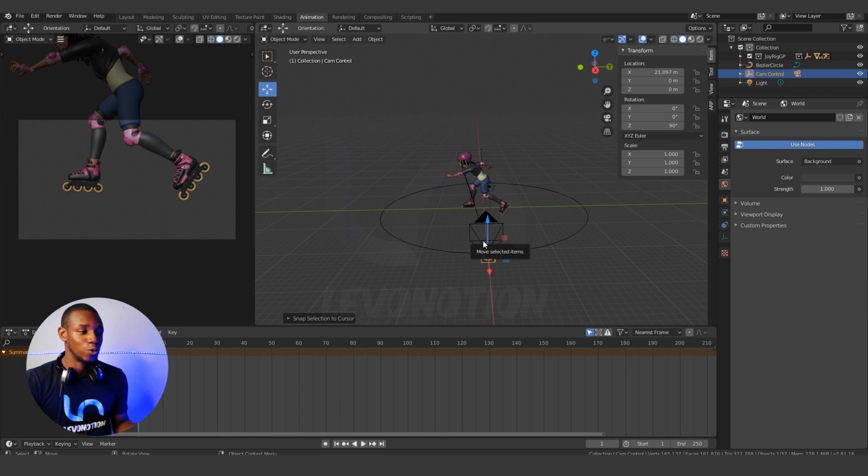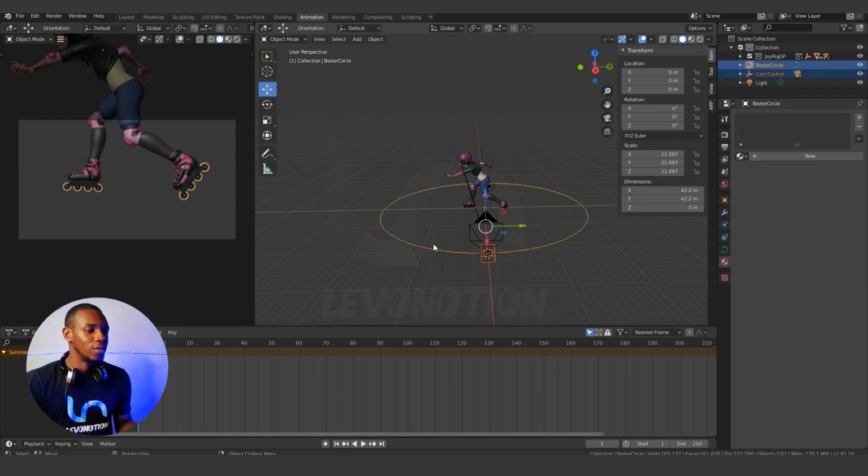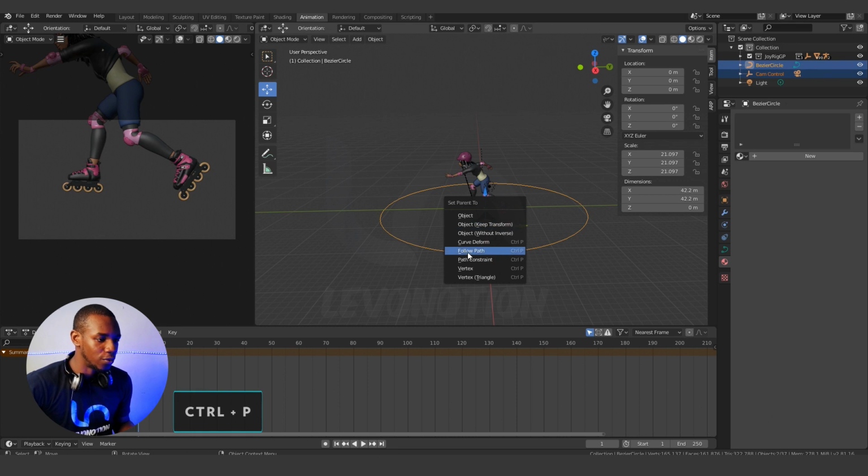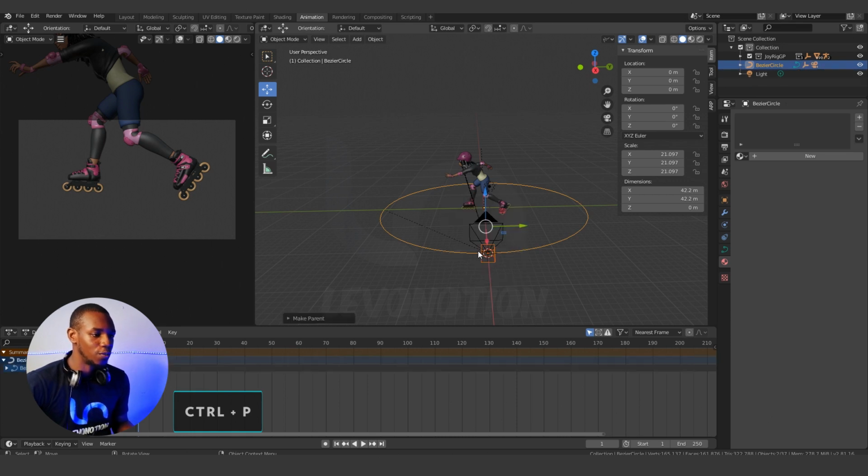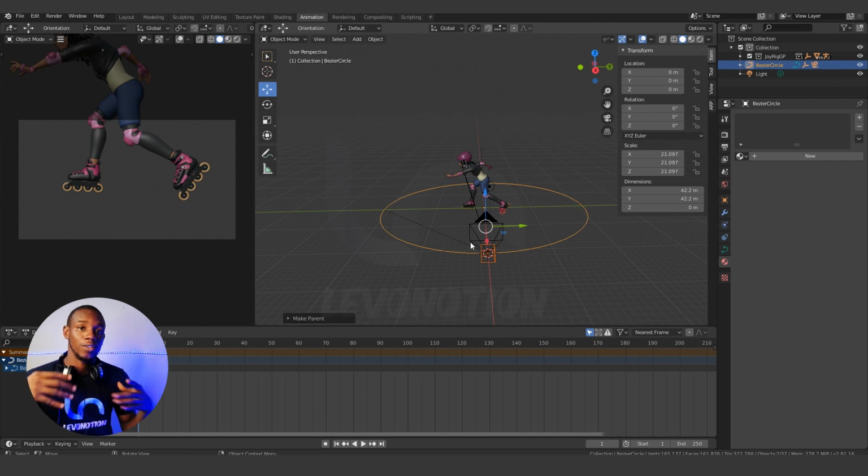So now to make the camera flow along this path, all I need to do is click on the camera control, hold down shift, click on the path that I created, and then I'm going to use the command Ctrl P and look for follow path. This is what you want. Click on the follow path and suddenly you can see this dotted line. It shows the relationship between the camera control and the camera path.